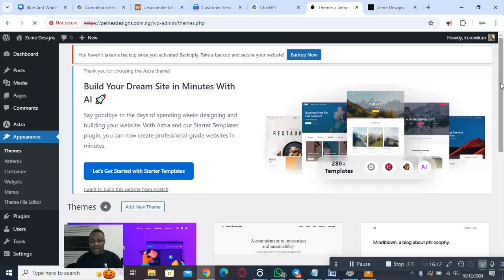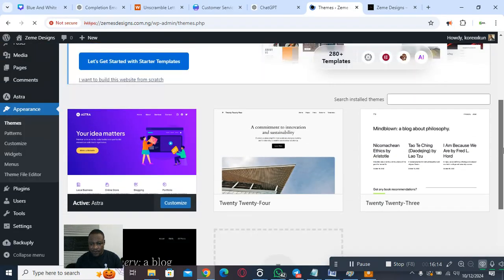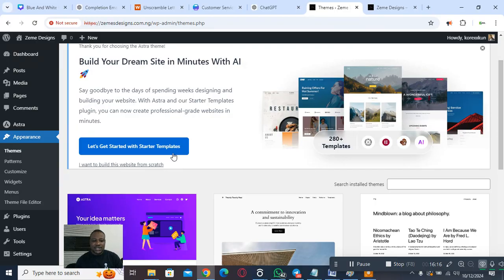Okay, so we are back here now. Once you're here, you will see "Let's get started with starter templates." Now, starter templates come with Astra. You can see the option to build this website from scratch. Now, we don't want to build it from scratch. As I said, you are working with time.